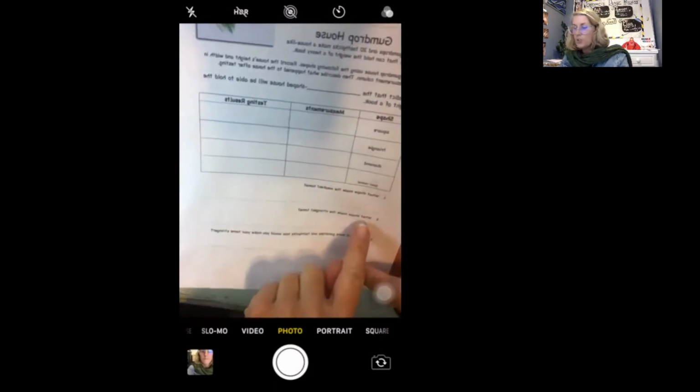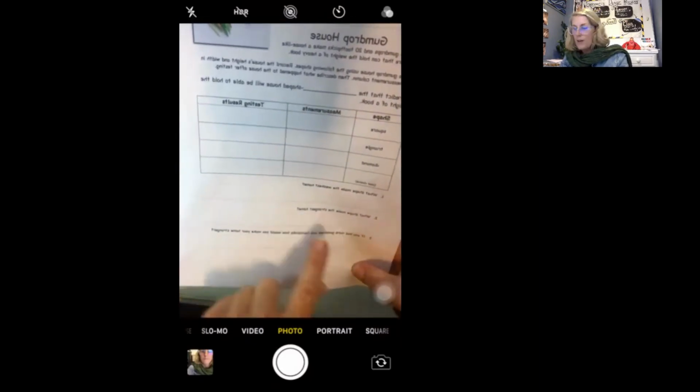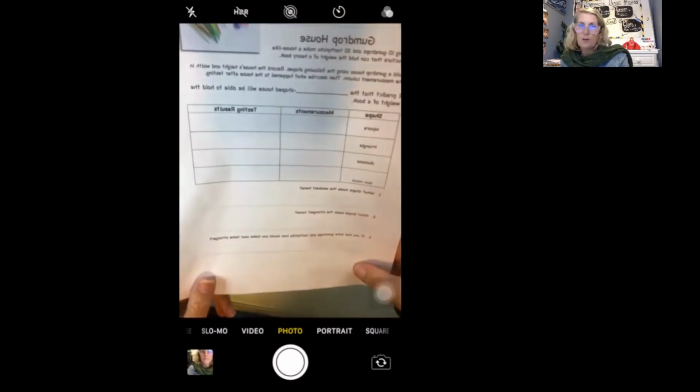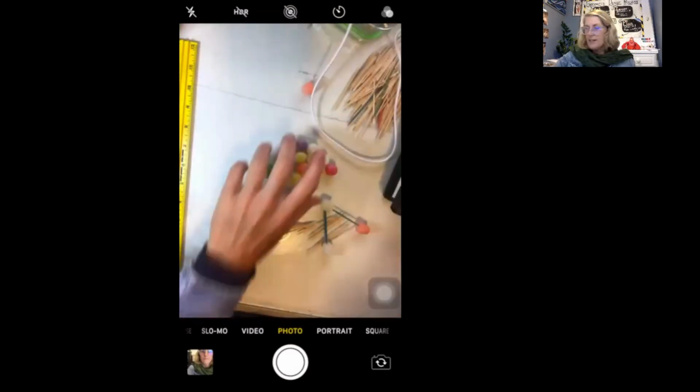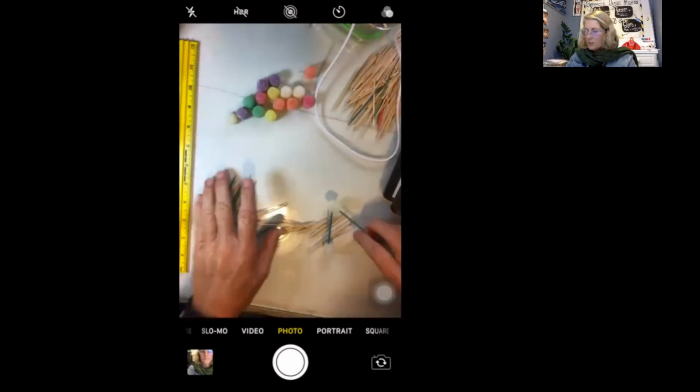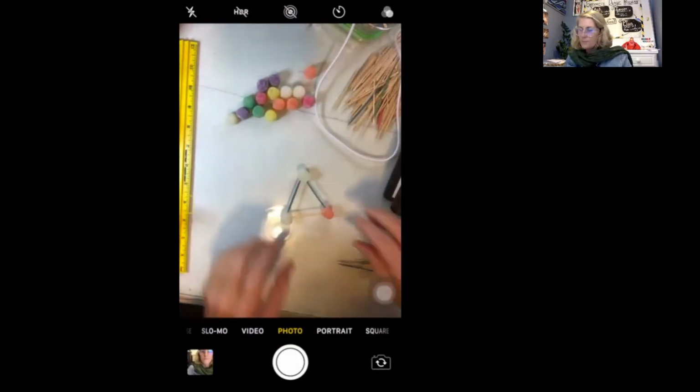What shape made the weakest home? Which shape made the strongest home? And if you had more gumdrops than toothpicks, how would you make your house stronger? So I'm going to set this aside and let's go over some different ideas. So I'm going to start out with the triangle.